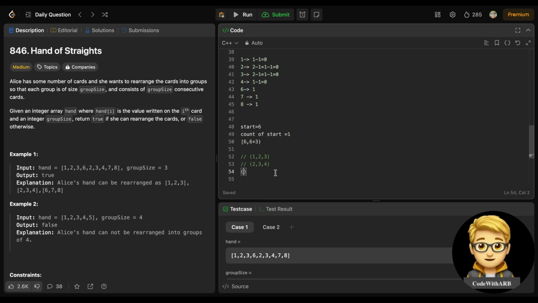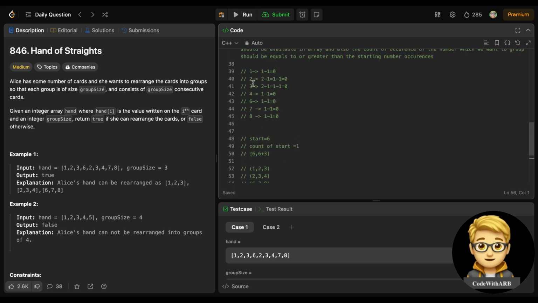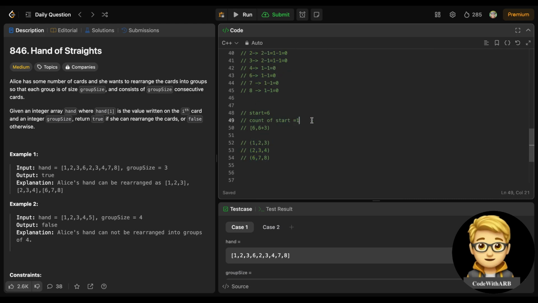Now the starting point is 6, so we will check 6. This is equal to the starting point, so we can take this. Now again 7 is greater than or equal to the starting point, so we can take this. Also we will decrease this count, and for 8 the same thing happens, right? So this is how we will solve the problem. So basically, if in any place we are not able to form a group, or the count of start is greater than any of the occurrence counts, then we will simply return 0, right?